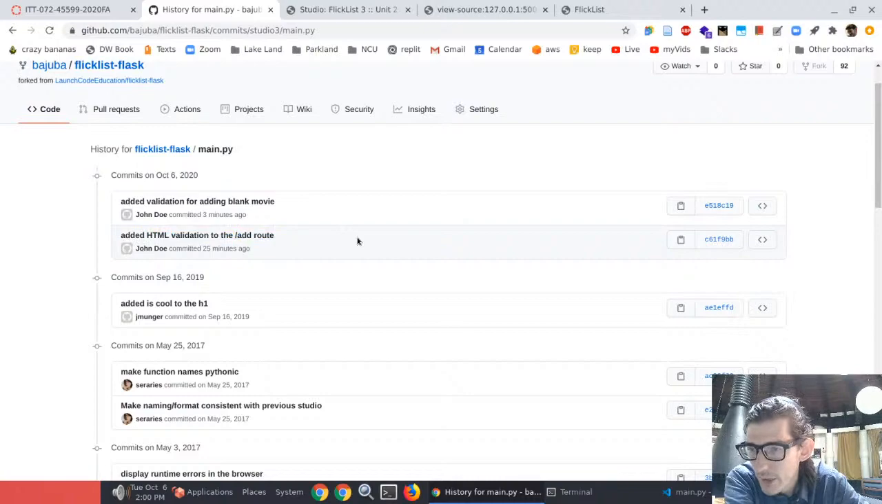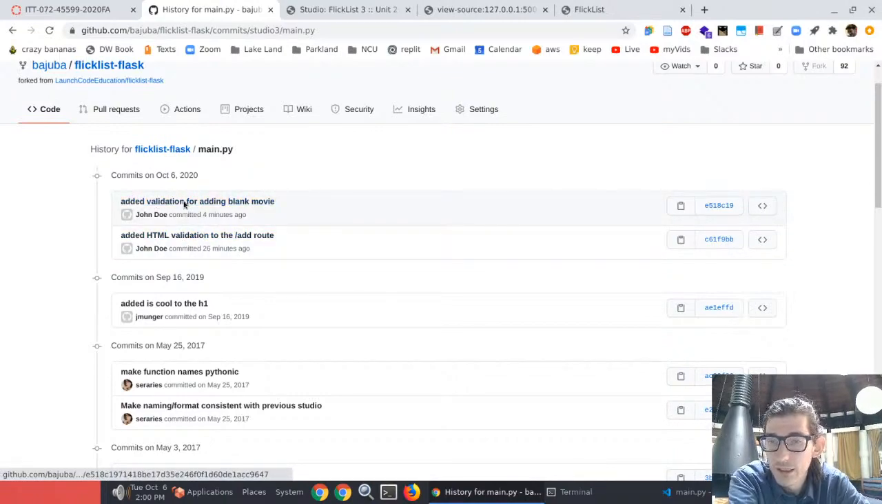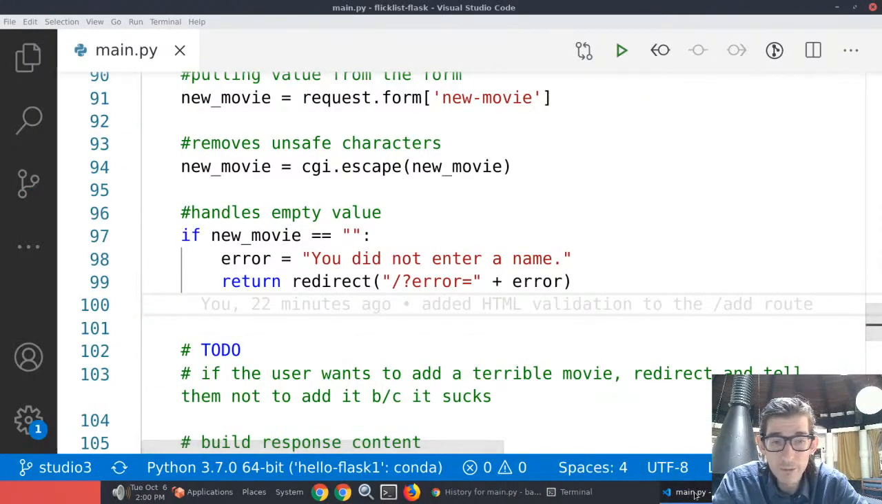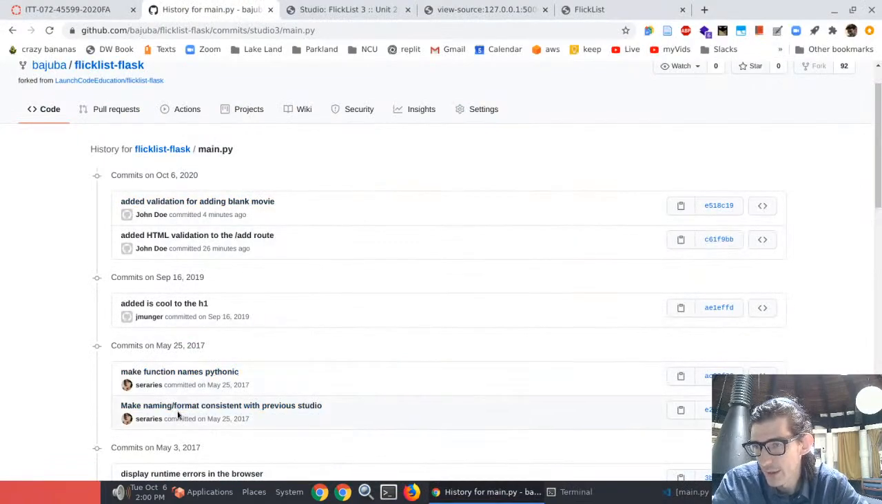So you can kind of quantify your work by measuring it in commits, right? Like, what did I do today? Well, I added validation, HTML validation here. I added validation for when people try to add a blank movie. And you can kind of see, it took me 22 minutes after I committed this to do this, right? You can kind of see your efficiency improve, and there's all kinds of things you can do with extra data. Or if it breaks, you can say, well, let's go back to a version that worked better.